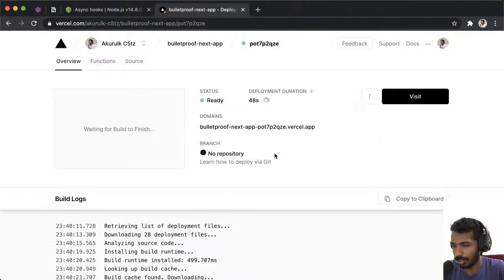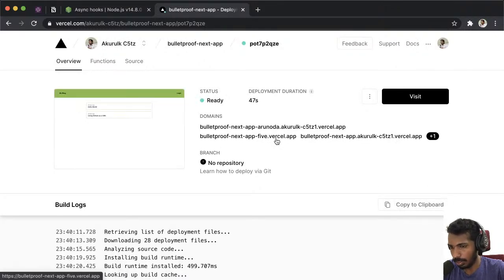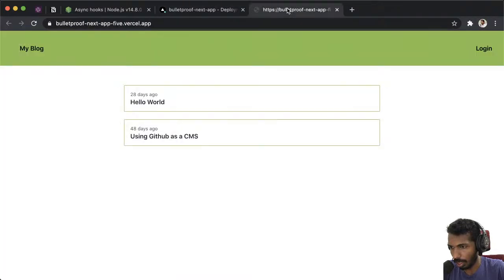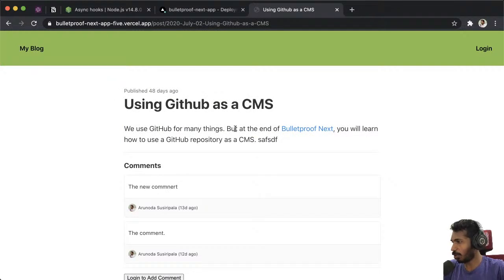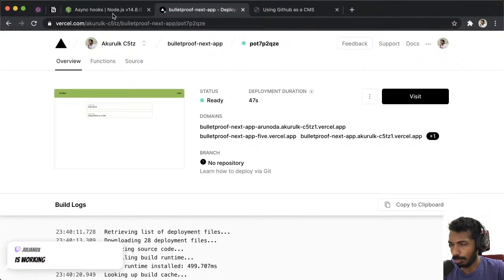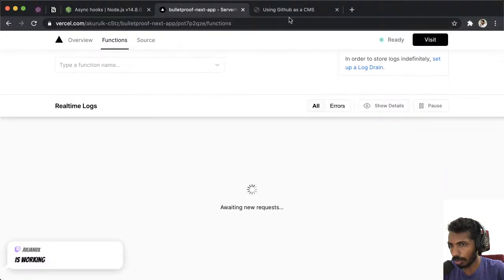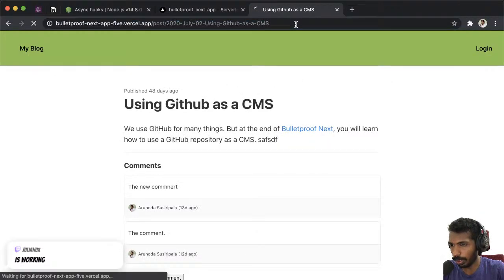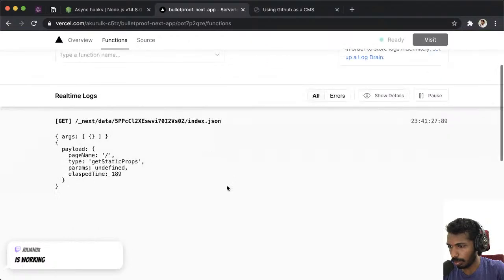All right. Okay, it's now ready. Let me reload it. Let's check the main app, which is this one. Yep, oh yeah, the data is coming from GitHub. Amazing. All right, let me check the dashboard then, to see the real-time logs. Let me reload this page. Okay. Yeah, we are tracking.